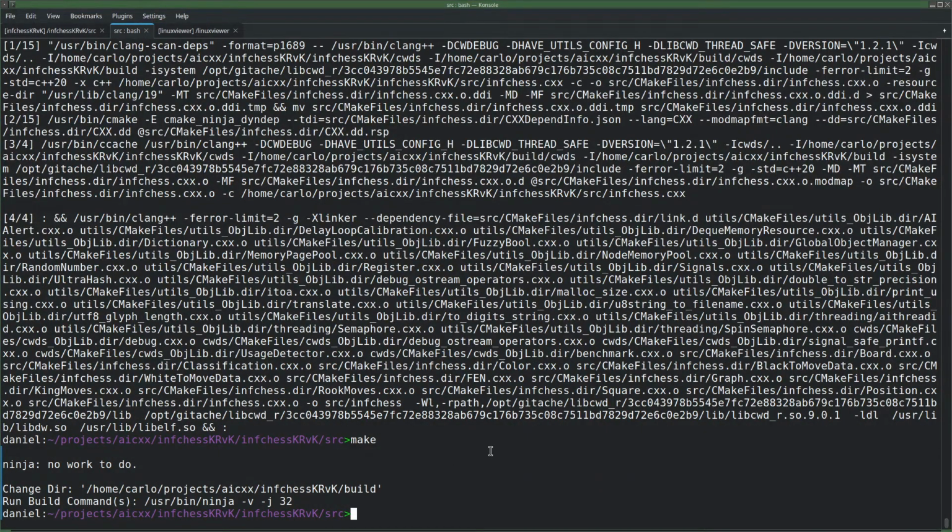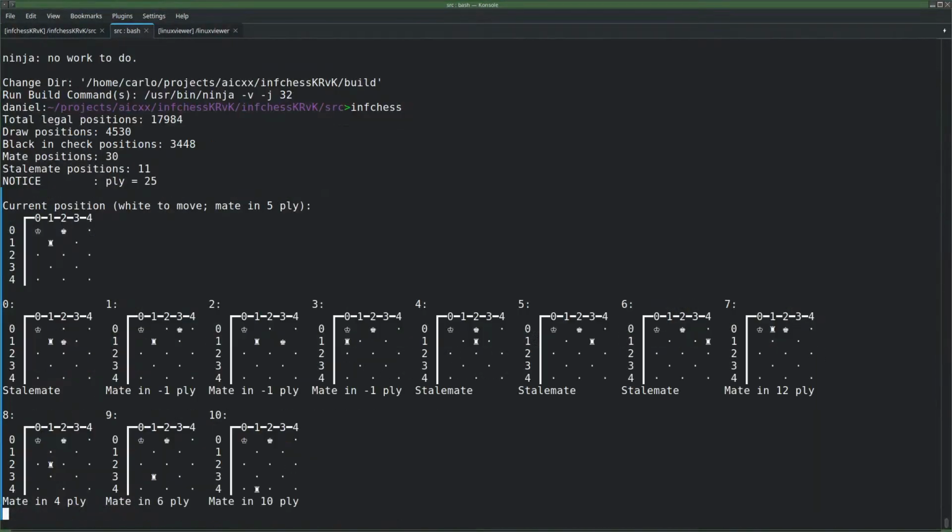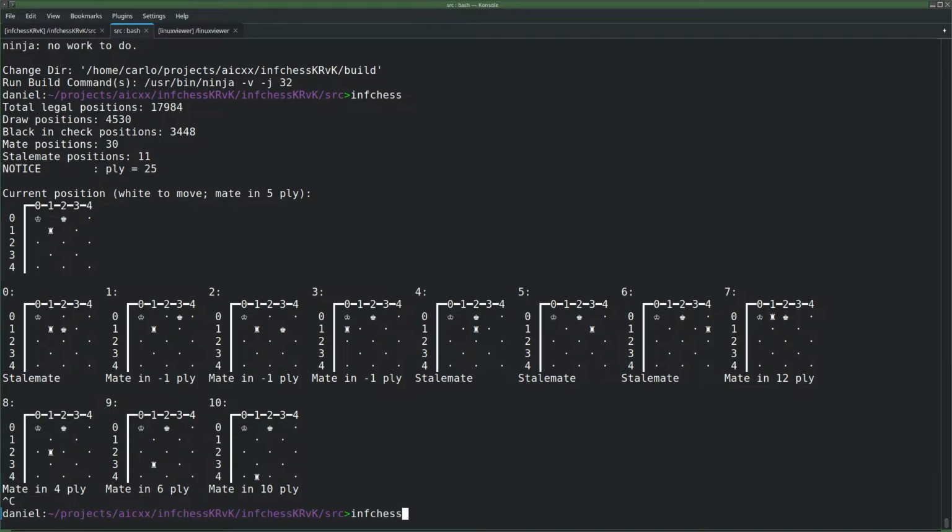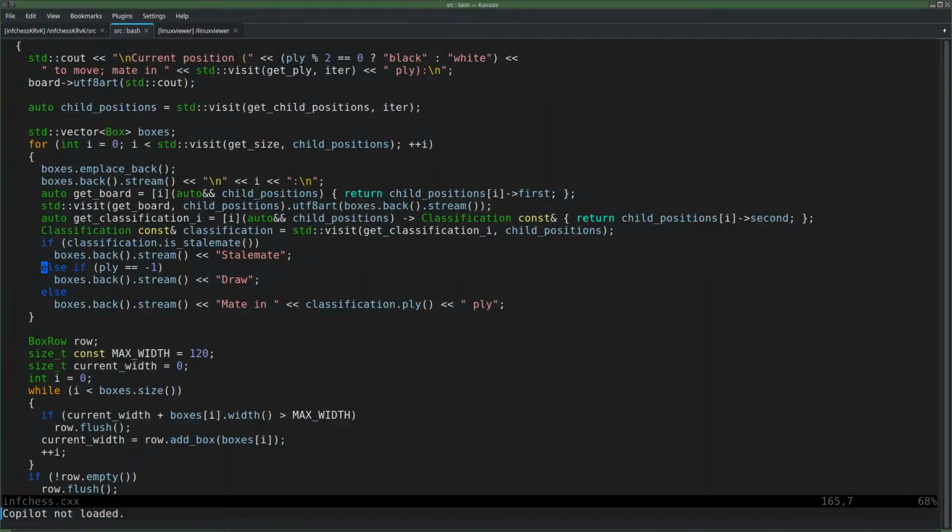Something is very wrong. I don't know what yet, but made in -1 ply. How the hell is that printed? Ply is something else. Ply is not what I thought it was.